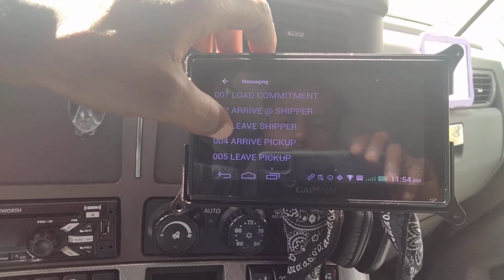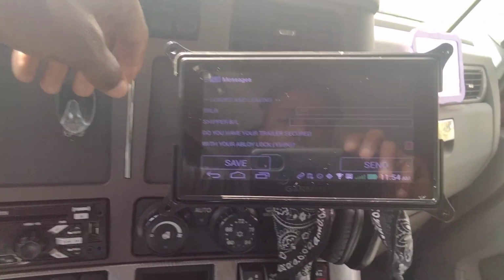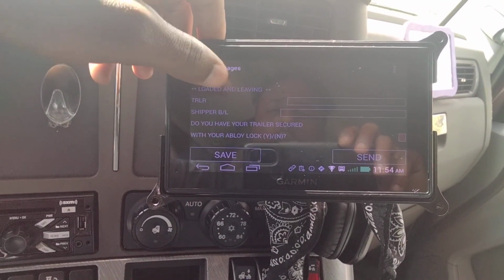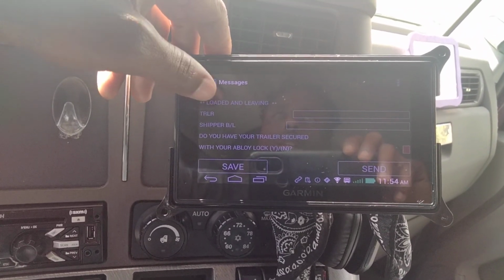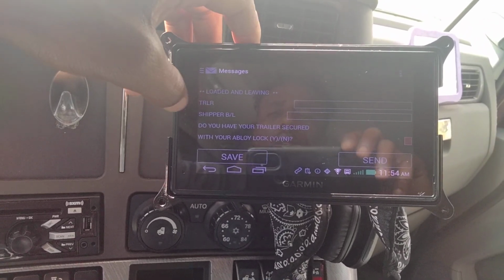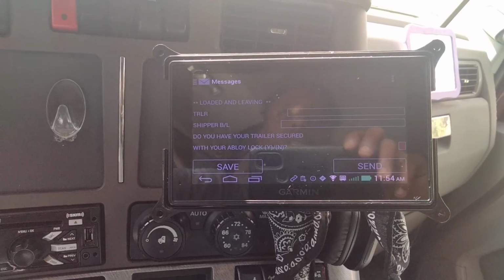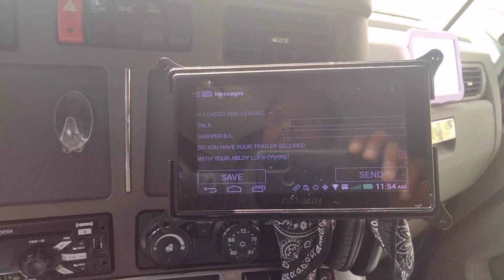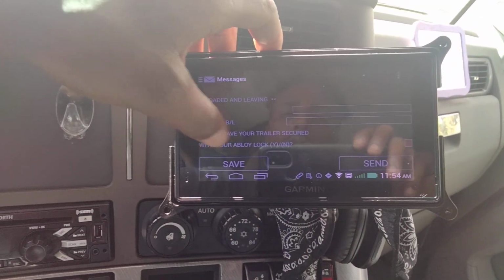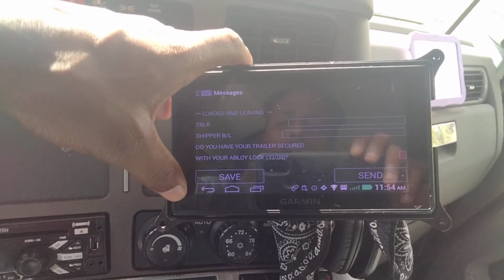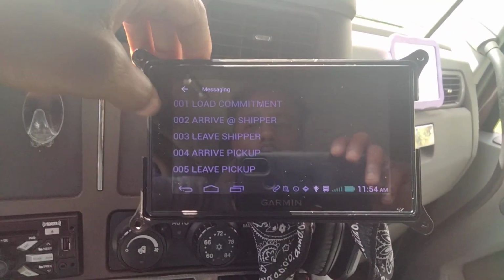All right, so once you do the arrived shipper, you're going to do the leave shipper. In this information, you're going to type in the trailer number that you hooked up to, or that you took in there with you to get loaded, and you're going to do the shipper bill of lading. So basically, the shipper is going to give you some paperwork telling you the amount of weight, where it's going, and how much the stuff costs. Then they're going to ask you, do you have your own trailer lock, and you send that. So then boom, go on about your business.